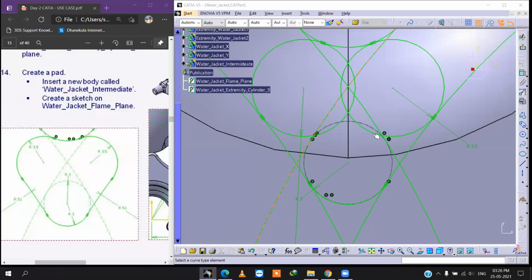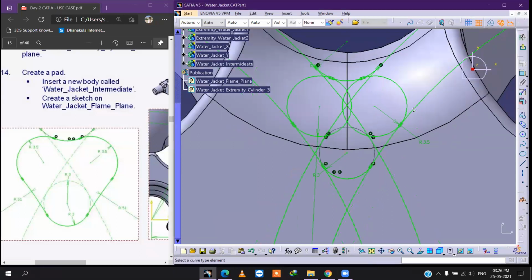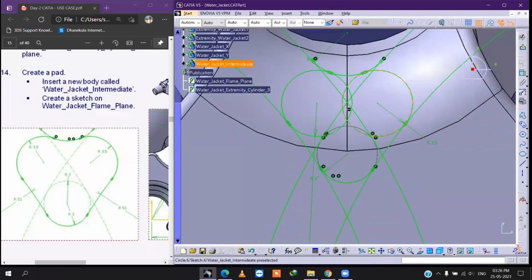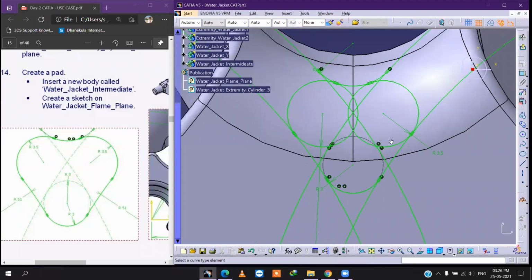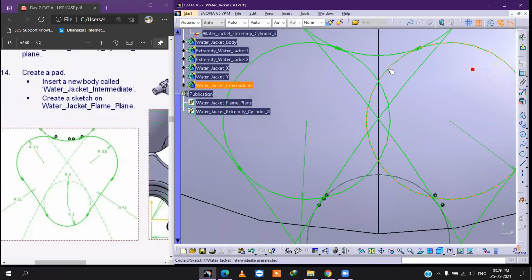Okay. We have created almost. After that, we have to exit. Wait. We have to trim this portion also. This one. This one.